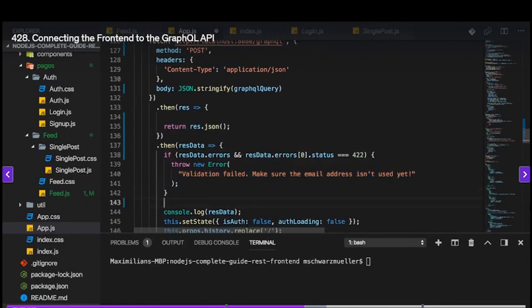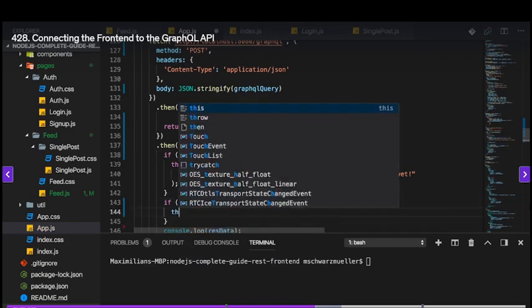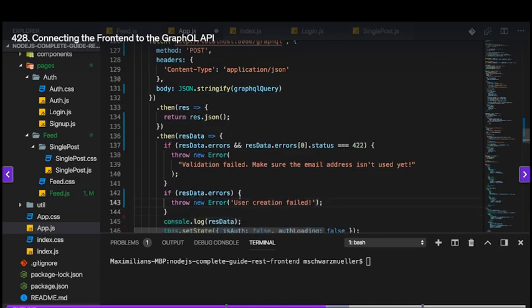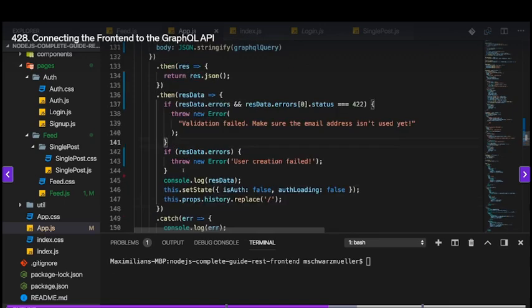Maybe we have other kinds of errors. So I'll check another thing here. In case we don't throw that first error, I'll check just for the existence of errors. And there I would throw another new error where I just throw user creation failed. Like this. Now after these error checks, I'm printing my response data here. And actually we should have all we need to sign users up now.